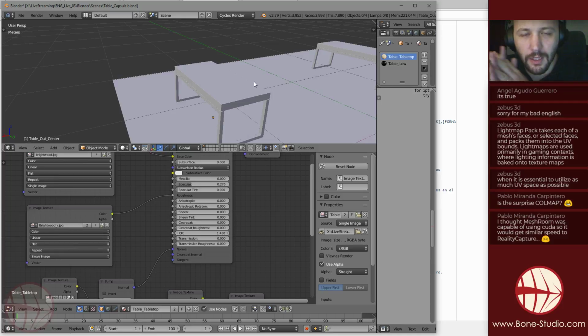We exported our materials. Now, how can we import everything in Unreal automatically? This is the important part.